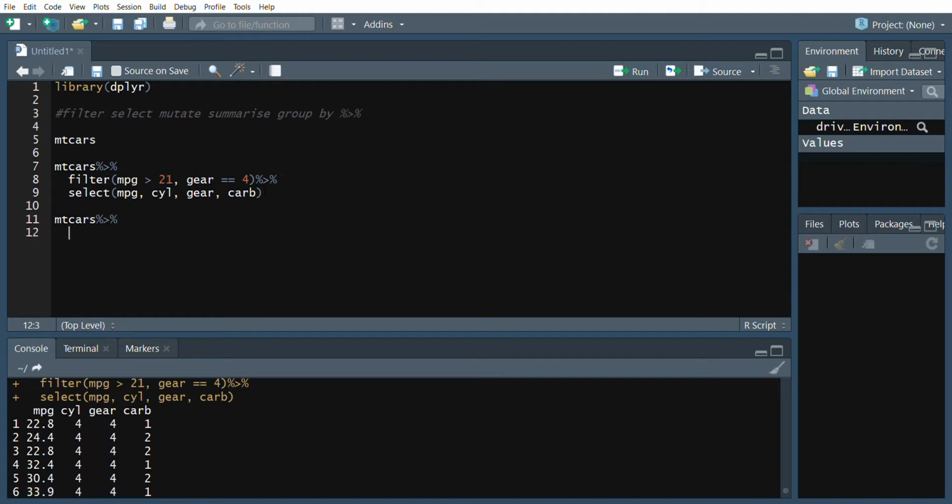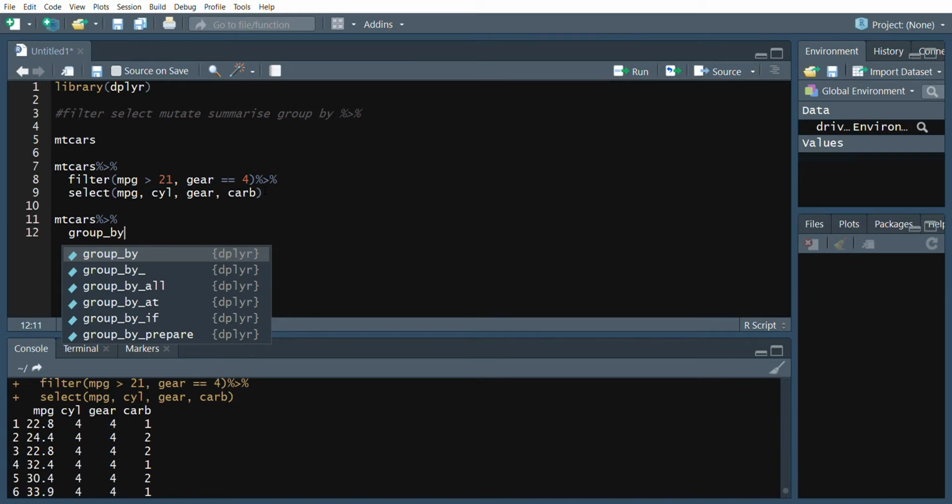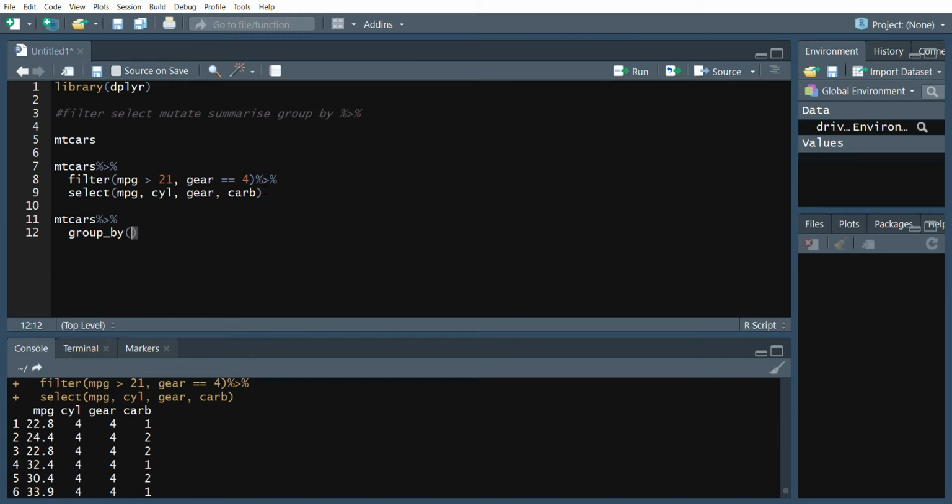So we're going to empty cars, and we're going to talk about group by. We're going to group by gear. Okay, so we know that there are 3 gears. There's three types of gears. There's a 3 gear, a 4 gear, and a 5 gear. And we're going to put gear.